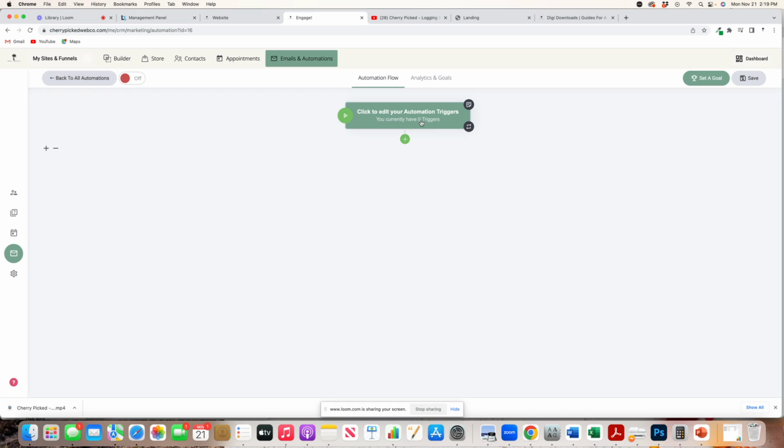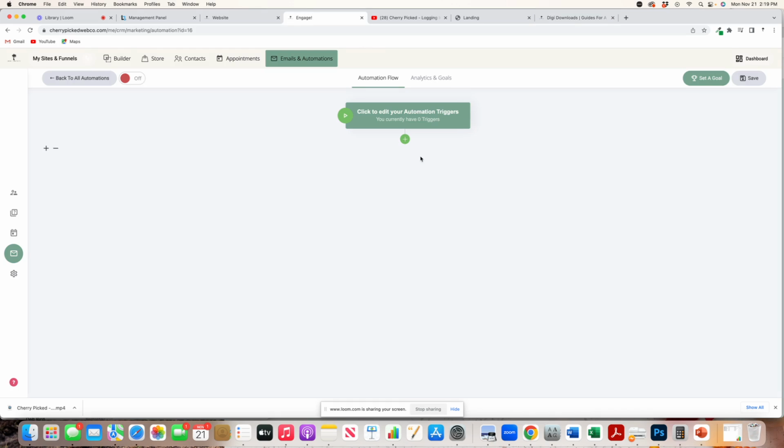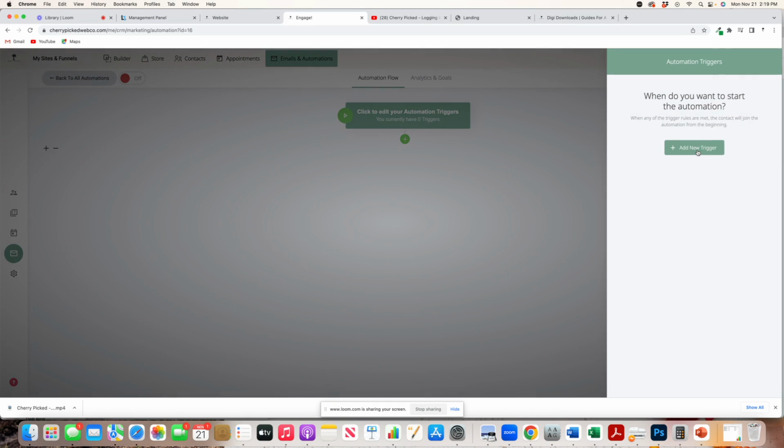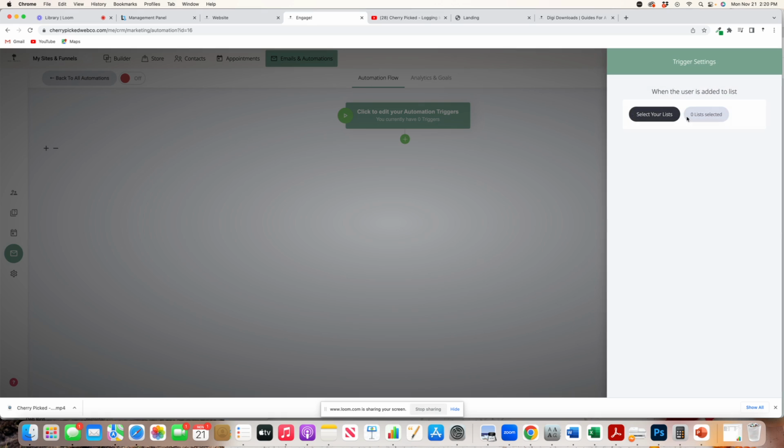So with that being said, you need to have triggers. You need to have titles and triggers on your clients and your people. So if Sally signs up for a do-it-yourself checklist, she will automatically be tagged as a number 1. That's important to know for your triggers because you're going to use tags as a trigger. You can also use a form as a trigger as well, but we're going to add a new trigger and we're going to use the trigger added to a list.